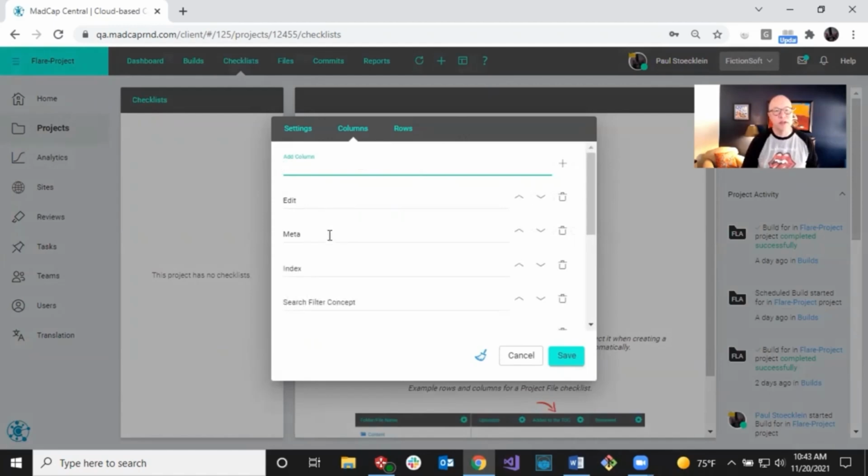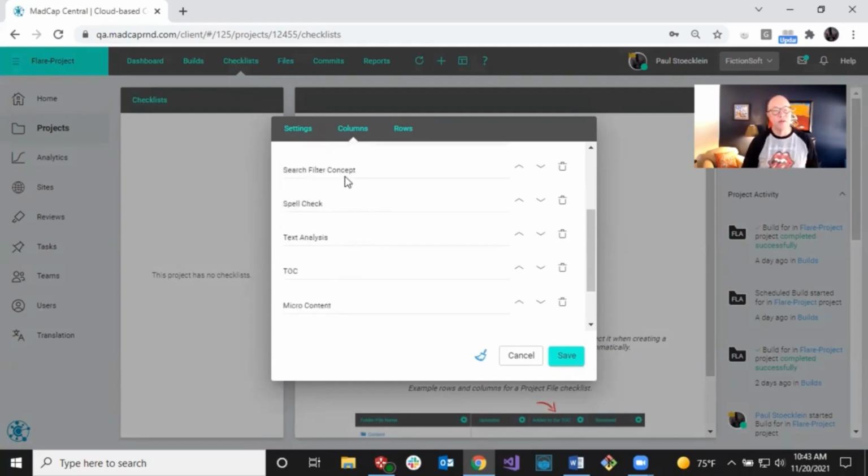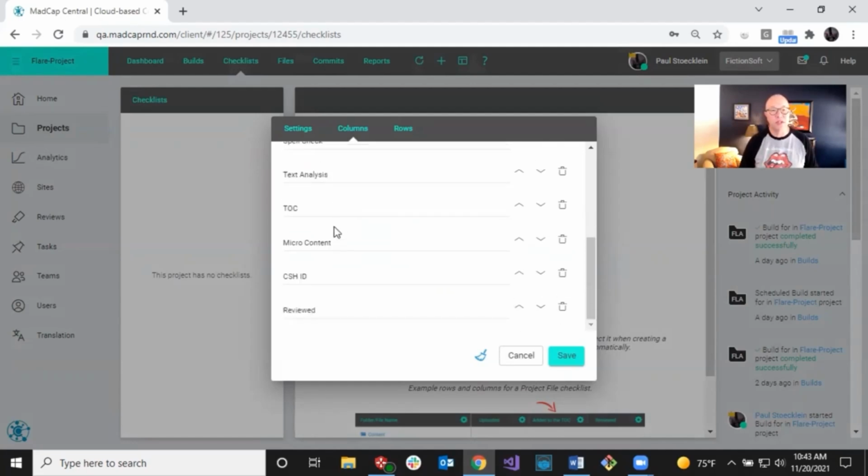Some of the other things that I will make sure that I do is put an index keyword in there. I don't usually, for most of my output, have indexes that I create for my PDFs. A couple of them I do, but I like to make sure I have index keywords in there to help boost search results. Then a search filter concept, I'll do that, put in concept keywords. Spell check, want to make sure each topic or snippet in there has gone through spell check, that I haven't missed anything. And then I also do a text analysis.